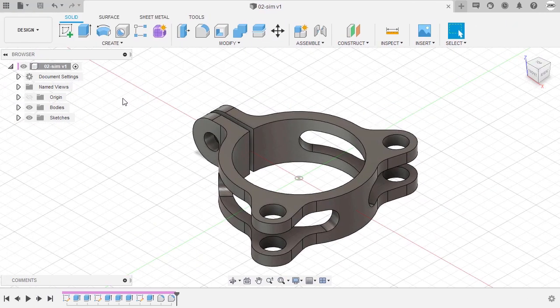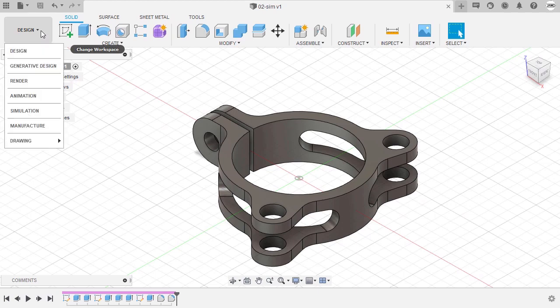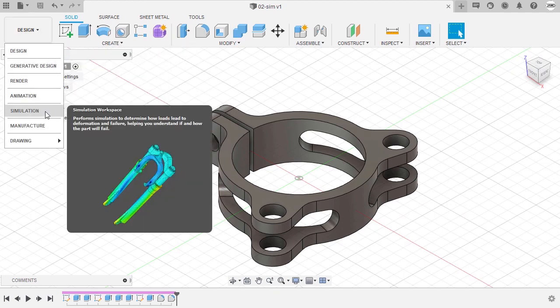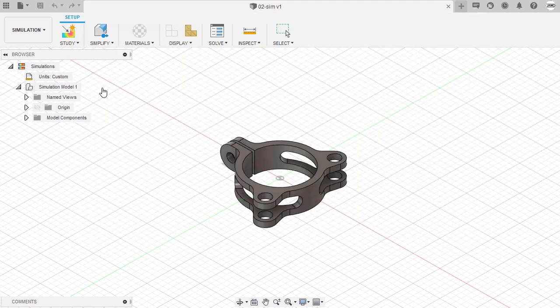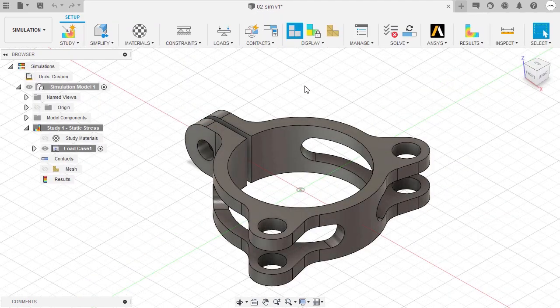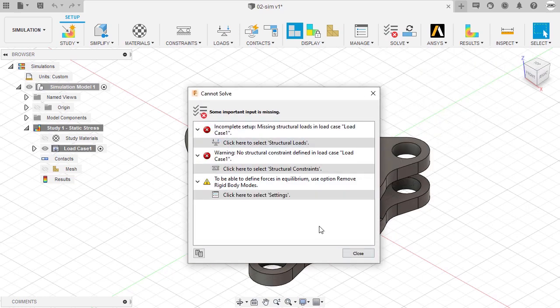Let's now change a workspace, heading to this drop down and selecting simulation. And for the study type, it will be static stress. Let's double-click on this. In addition, notice up on our toolbar under Solve, we have a pre-check. As I select a pre-check, it gives us the list of important inputs that should be defined before we can finally select Solve. Let me close this.